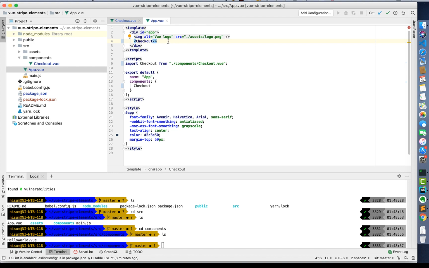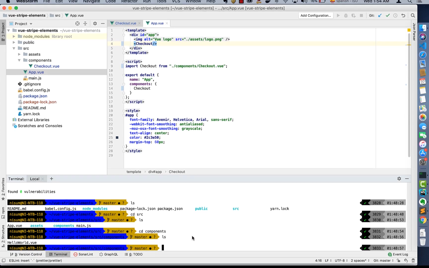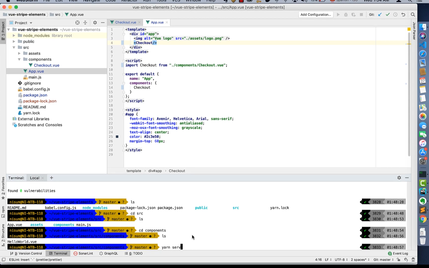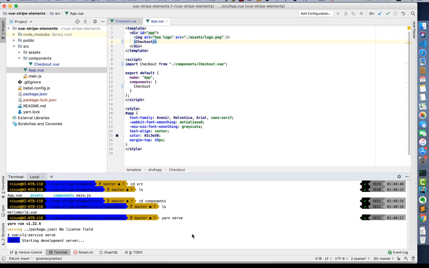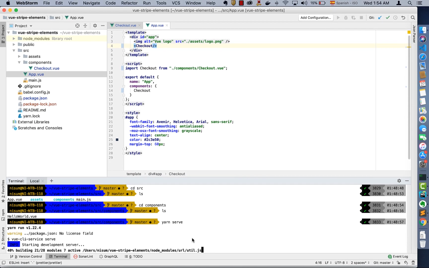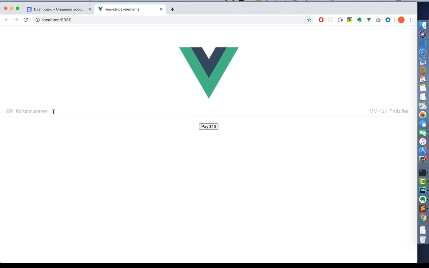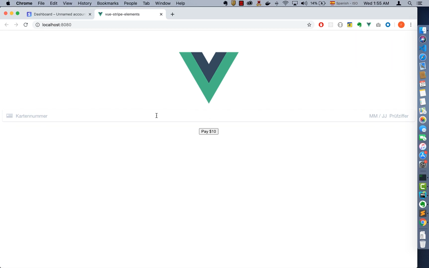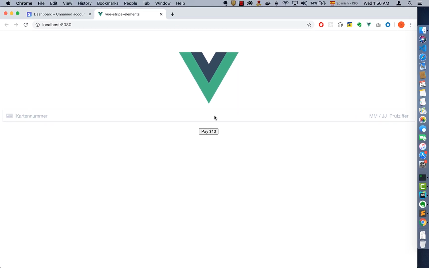So now the component is in place, and let's spin up the server and see how it looks. Yarn server will be the command to spin up the server. The server is up. Now let's navigate to the browser. Oh, it's good. The component is loaded. It needs a bit of CSS.